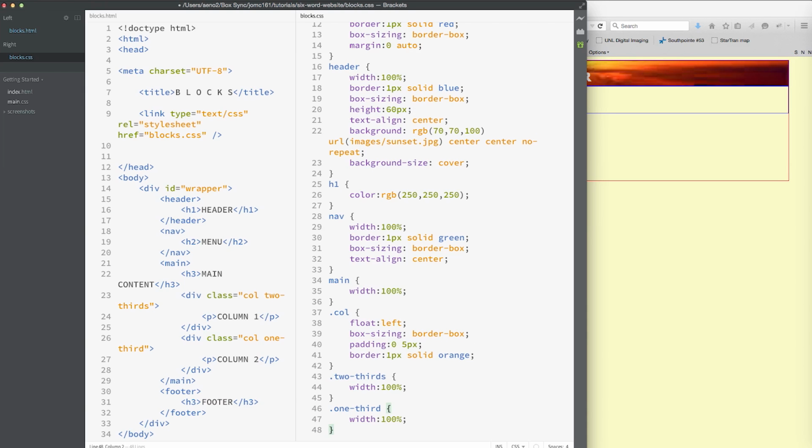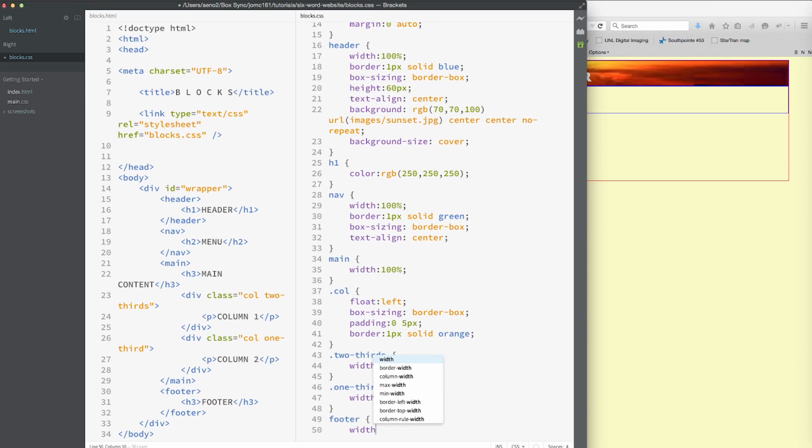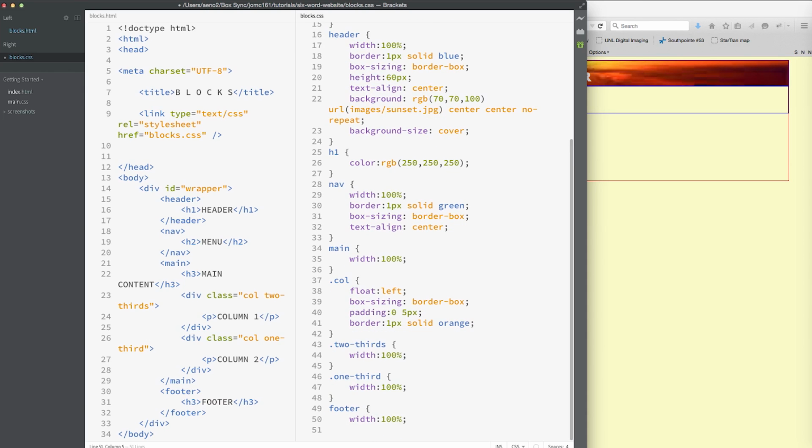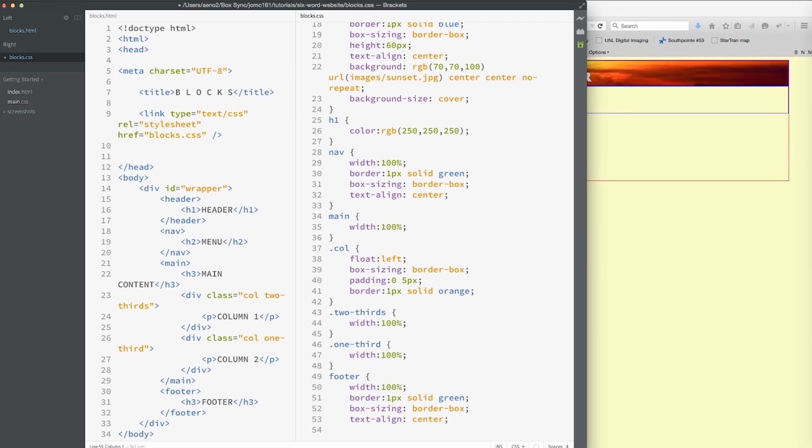And then the last thing we want to do here is footer. Width of 100%, border 1 pixel solid. Make it green. Border box, height we don't need. Text align we do want. The other thing we probably need to do with footer is tell it to clear, because we don't want anything floating.